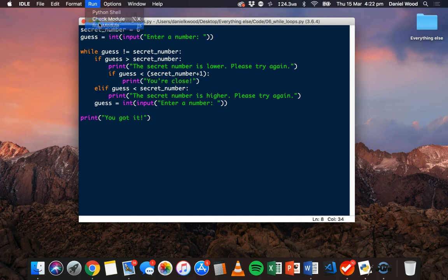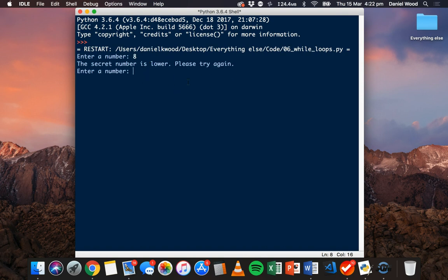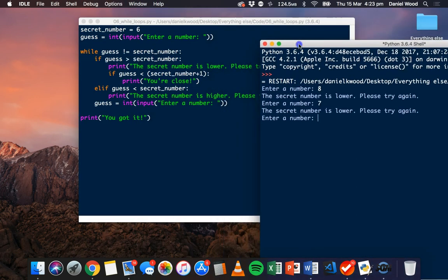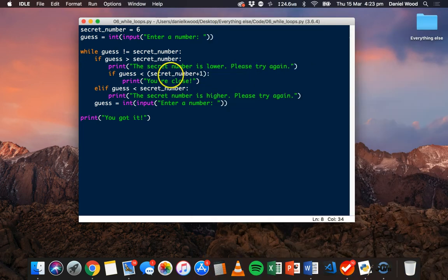We'll run it. And we'll enter in 8. And it says secret number is lower, please try again. This time we'll enter in 7. It says the secret number is lower, please try again. And it should actually say you're close, so that's not working properly, so let's close that.